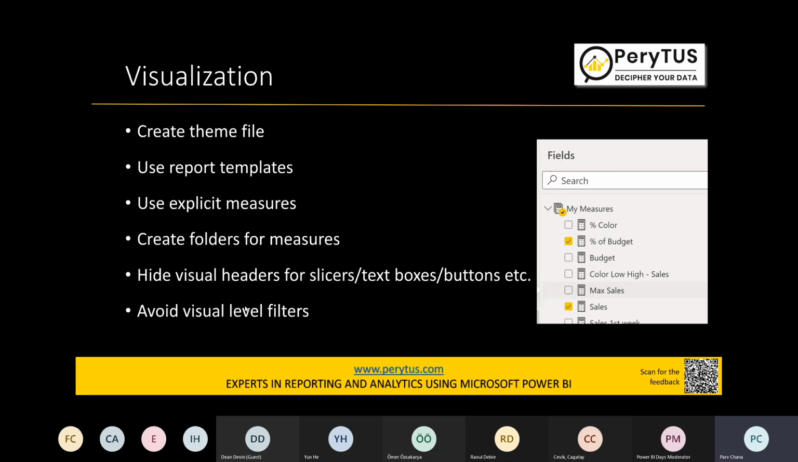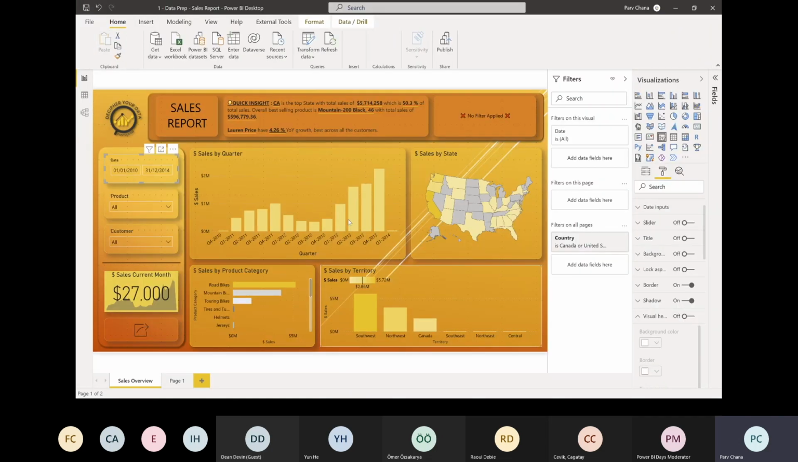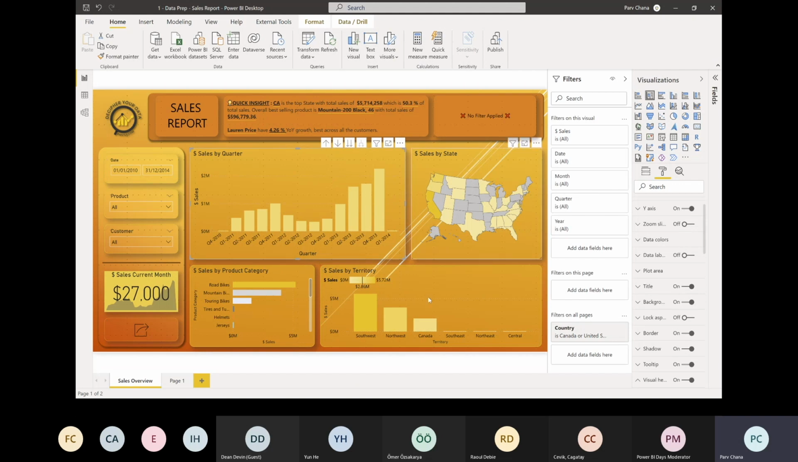And last but not least, avoid visual level filters. Again, this is not right or wrong. This is what I prefer. I don't like to have, let's say in one report, multiple visuals. For example, in this one, we have multiple visuals. And if we have a visual level filter in this one and not in this one, when they interact with each other, and the user doesn't know that a visual level filter has been applied on this one, unless you put a blurb or some message in there, then they don't know why these results are not working as expected.